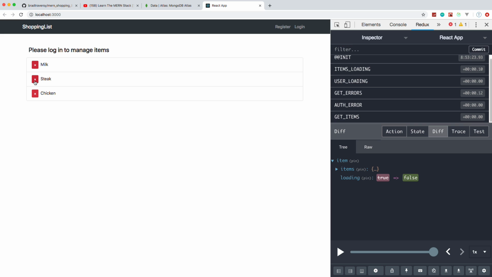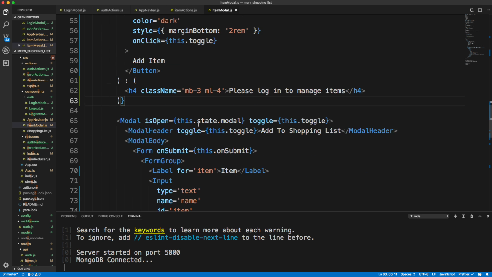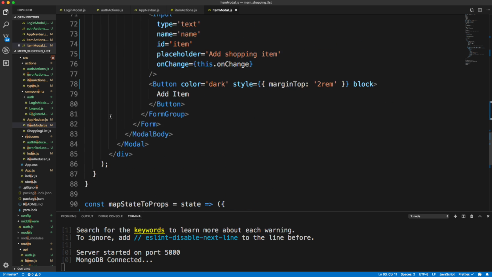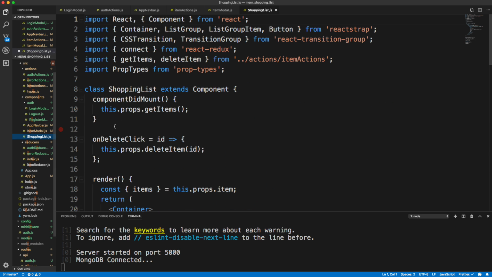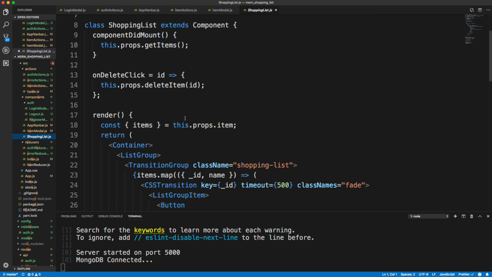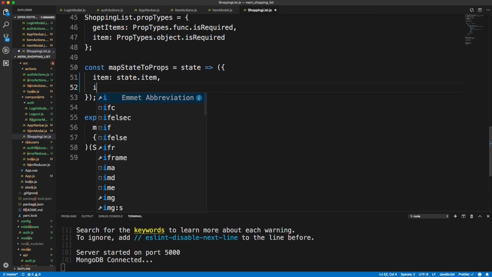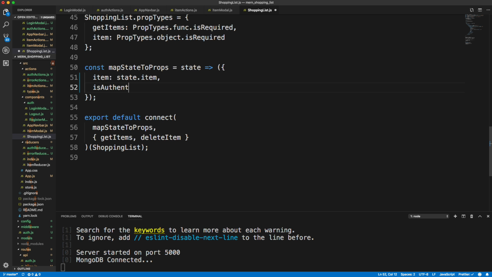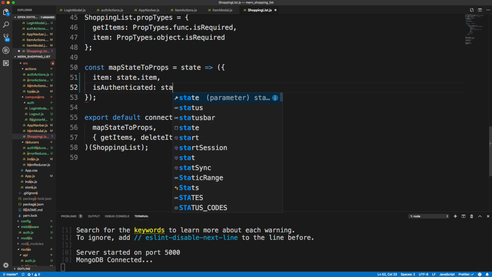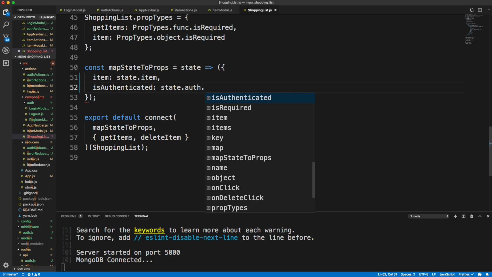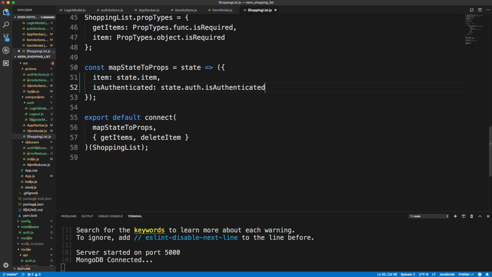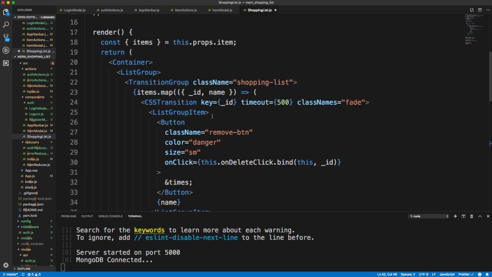Now the next thing is these deletes. So this is the shopping list component. We want to do the same thing that we did here in ShoppingList. So let's go into ShoppingList.js and bring in the auth isAuthenticated from state.auth.isAuthenticated. We'll add it to our prop types.